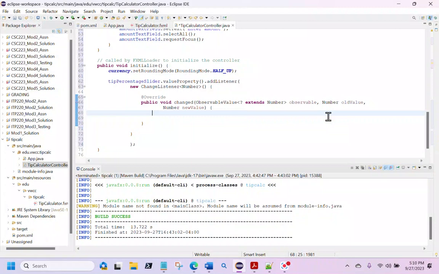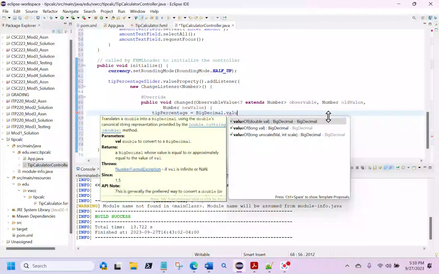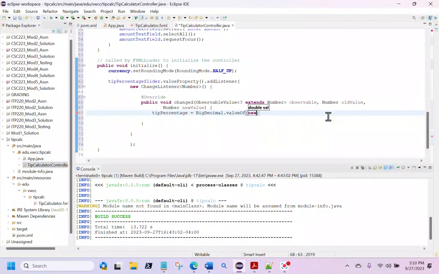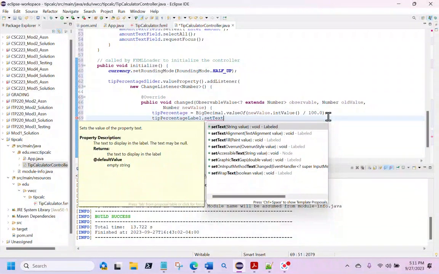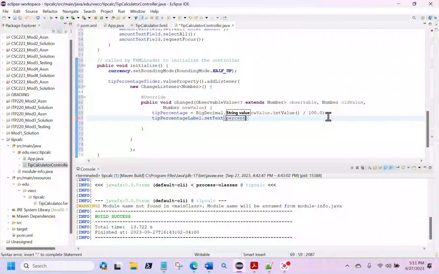And basically we just need to say tip percentage equals big decimal, and here's where we can change the label beside the slider, using the percent formatter.